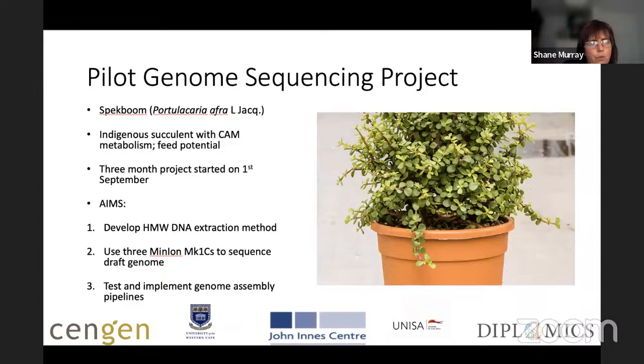So the plant is speckboom, also known as pork bush. The scientific name is Portulacaria afra, and it's found extensively in the Eastern Cape province of South Africa. It's an indigenous succulent with CAM metabolism, which means that it's able to close its stomata during the day to prevent water loss. And then at nighttime, it opens the stomata and it allows for carbon dioxide to be taken up. It is palatable, so it has feed potential for both wildlife and also for domestic animals. And increasingly, it's also become a very popular ornamental plant.